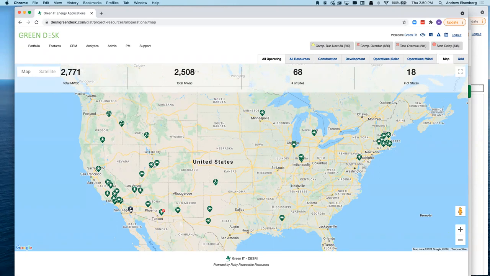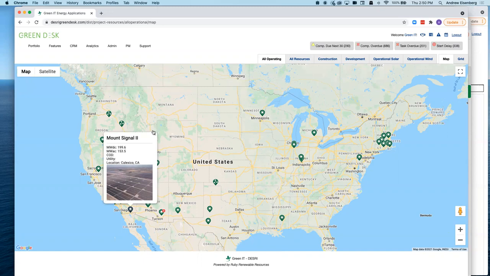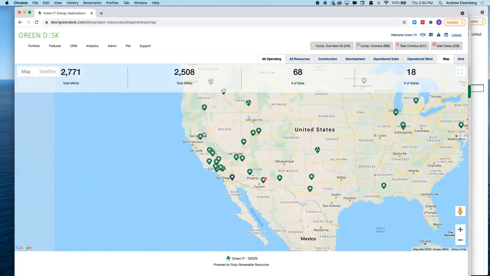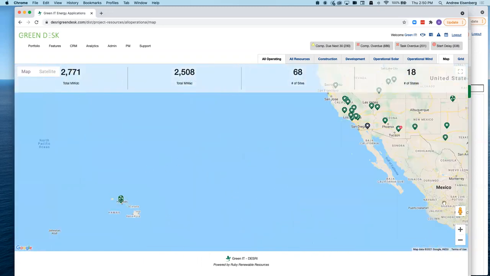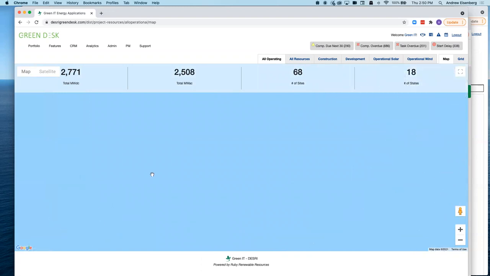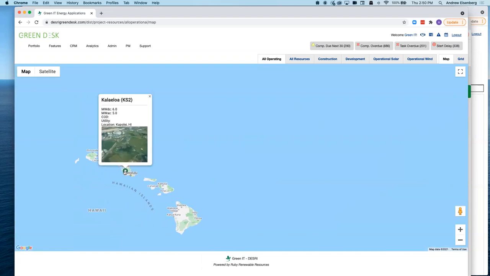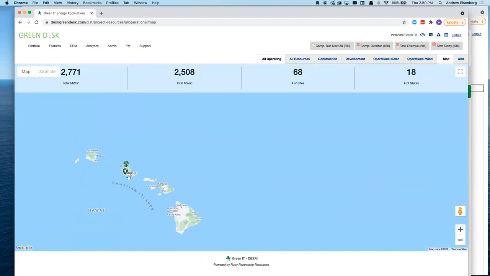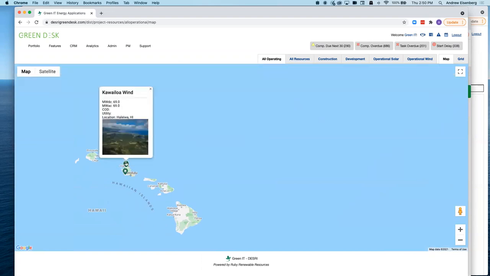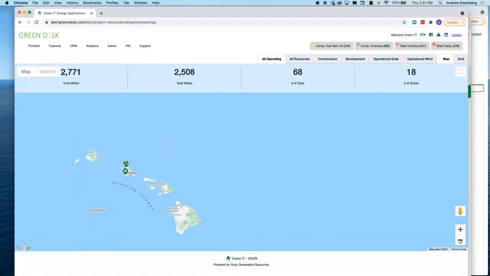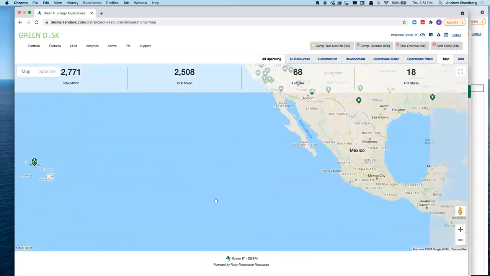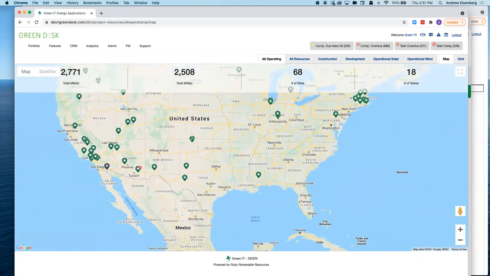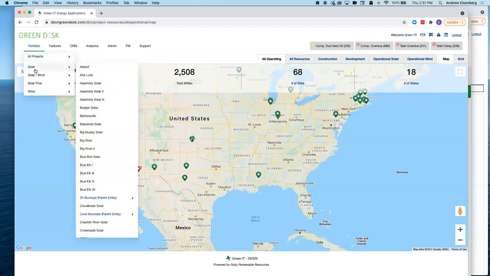So this is the Mount Single 2 facility. And you may have Kawailoa Solar. I forget if that one's black. Where are we? There's KS2. Oh, but they're going to sit right on top of each other because they share the same POI. I believe that's what's happening there with Kawailoa. But all that said, here's the map. You can click on it. You can find your assets. Alternatively, use the portfolio nav in the top left, and then you can find your assets from here.